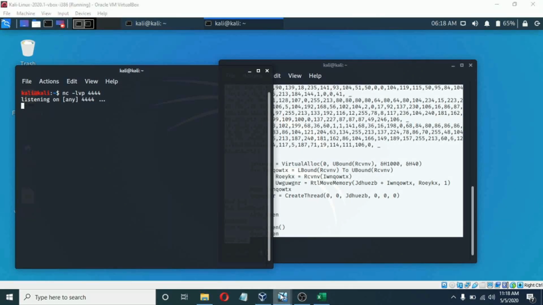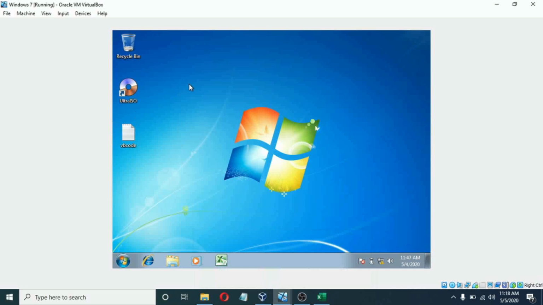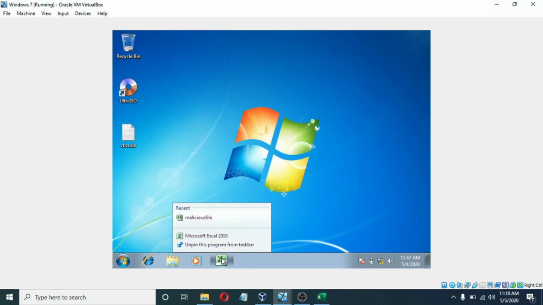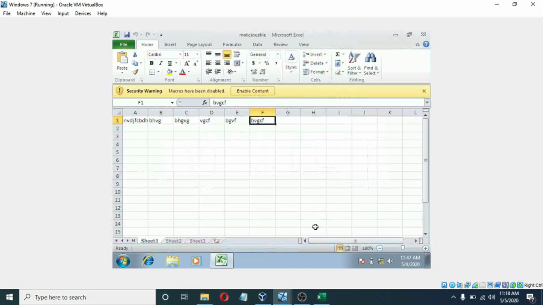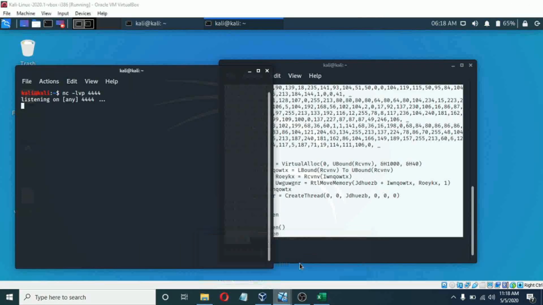So let me go back to the Windows 7 device, and let me go to Excel. That's our malicious file. Let's just assume we've already sent the file to someone. The person has downloaded the file. He now runs the file. Okay, now he has run the file. If I go back to my attacker machine, nothing yet. I'm still listening.